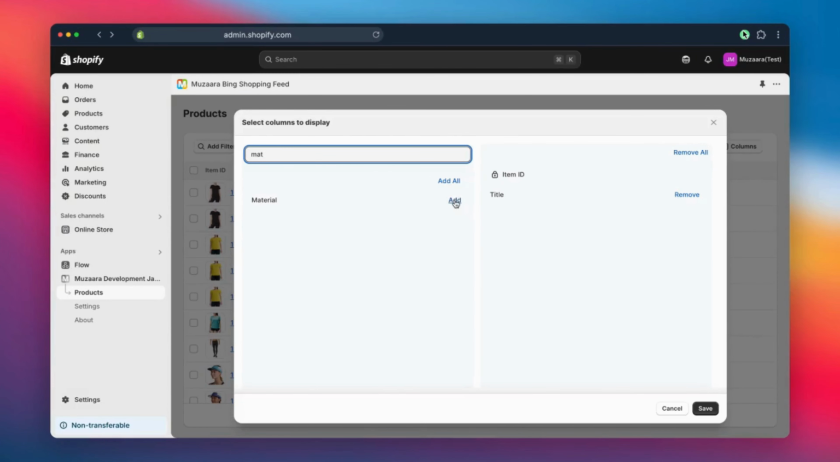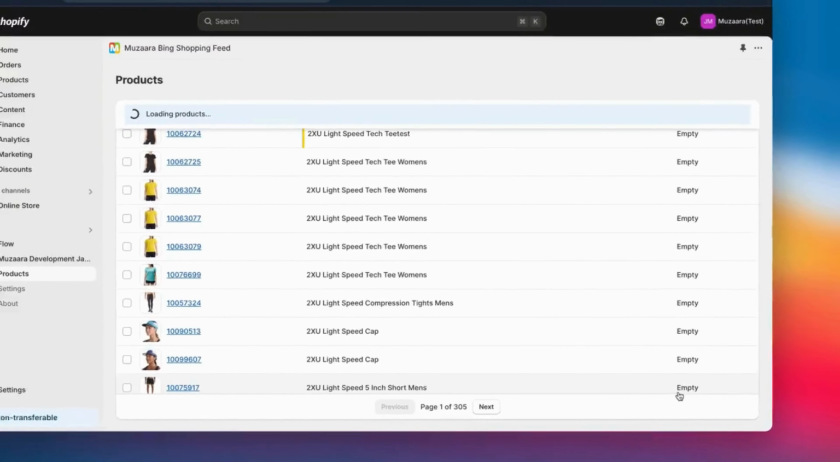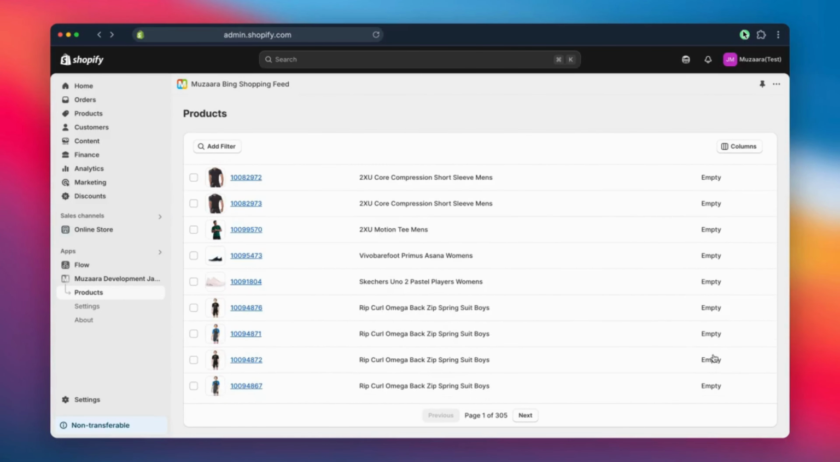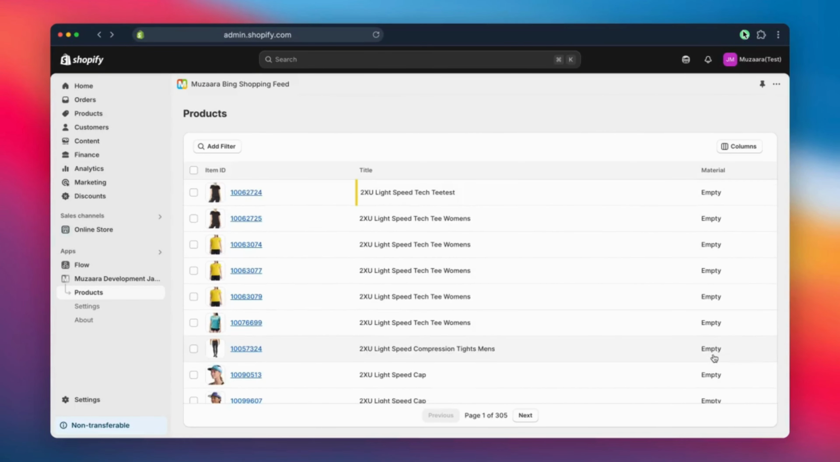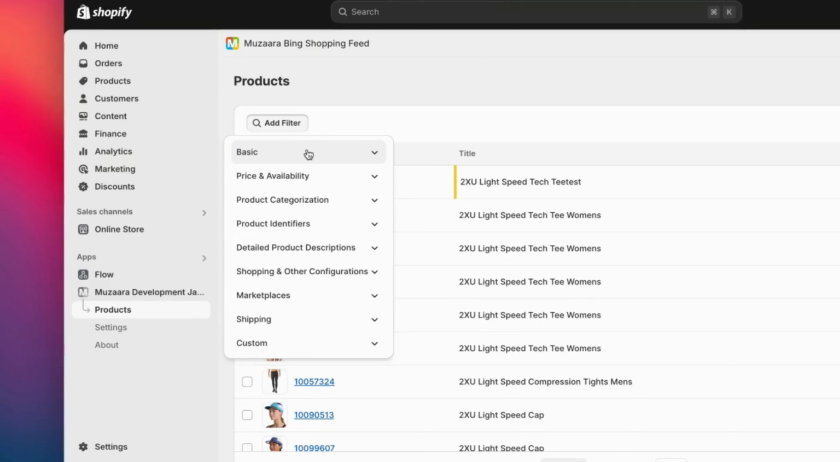For example, if you need to update product materials, search for Materials, then click Add to include it in your table. This makes it easier to find and edit relevant data without distractions. You can now choose to edit all products at once or narrow your selection using filters.